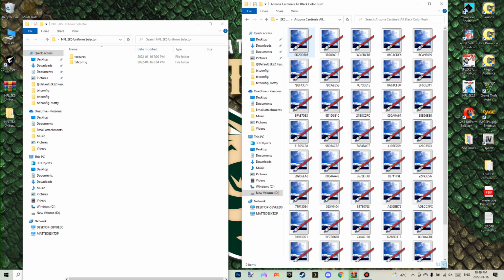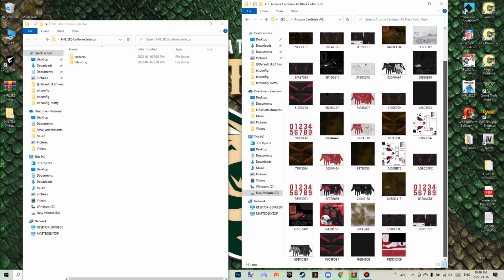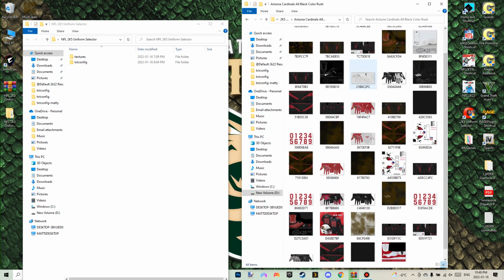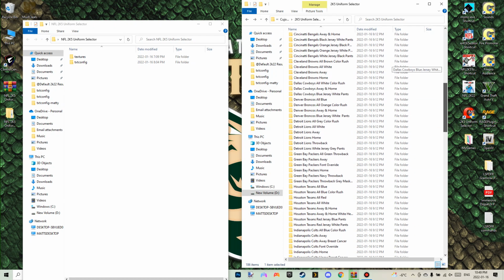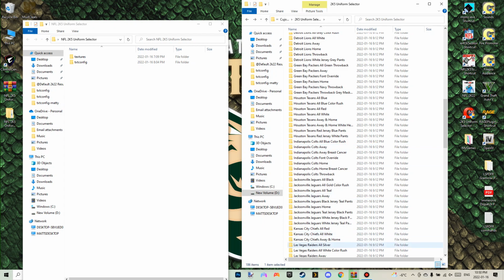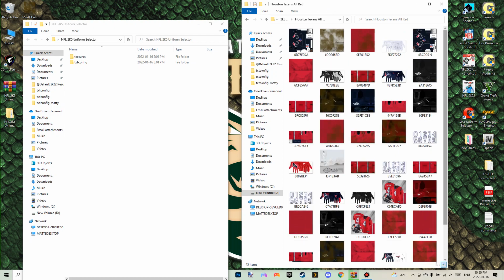So each one of these folders just has all the uniform files for each one. And if somebody wanted to create their own uniforms, it's as easy as just these are the textures you need. So these are sleeves. That's kind of a bad example. I wanted to clean that up a bit, but one of the more recent ones I did, the Texans, where are they? So yeah, this is all red.